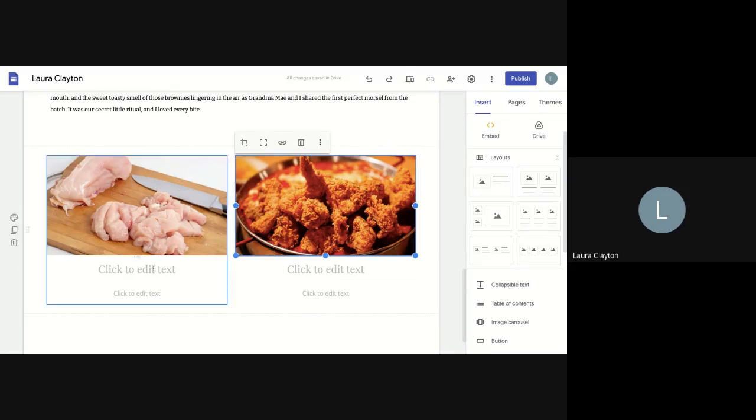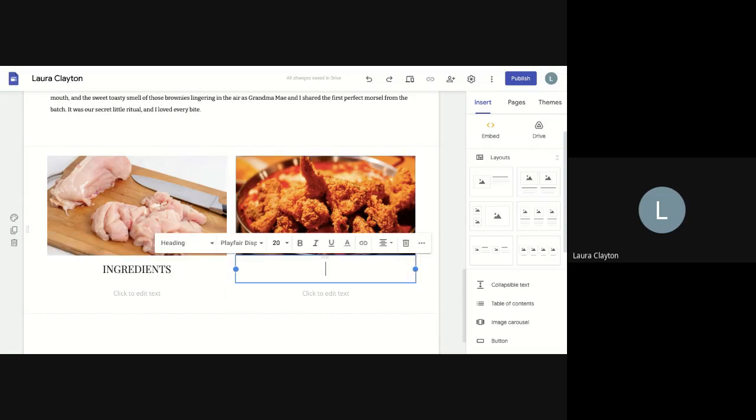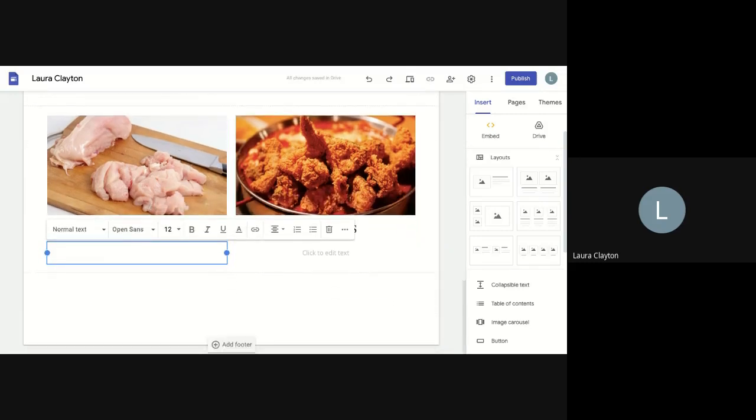But I like this. So I'm going to click over here and just type ingredients. And then over here, I'm going to type directions. And then under here, I'm going to list my ingredients. Now, I want to list them as a bullet point, so I have to click this bulleted list. That allows me to use bullet points.